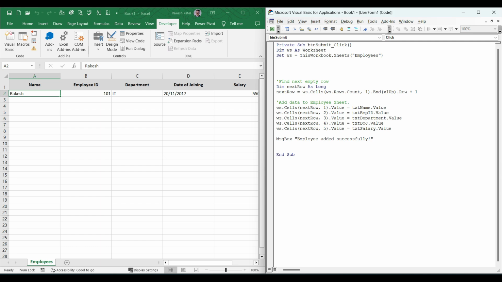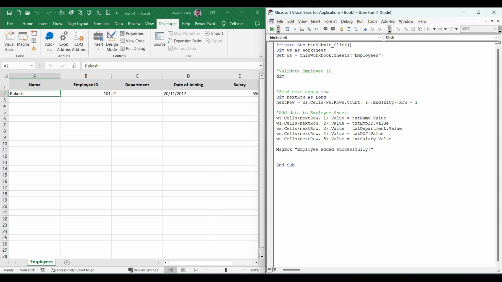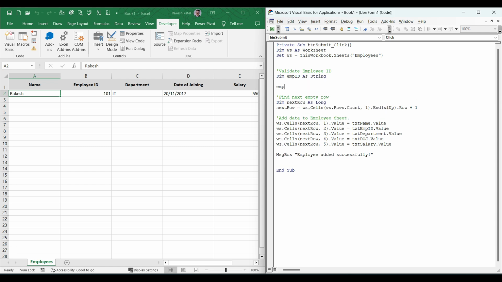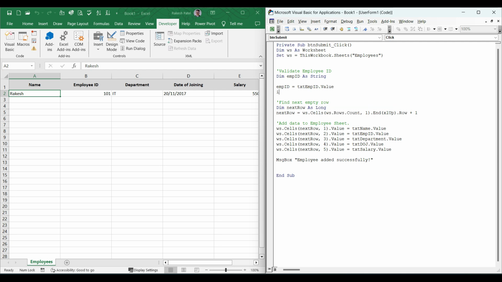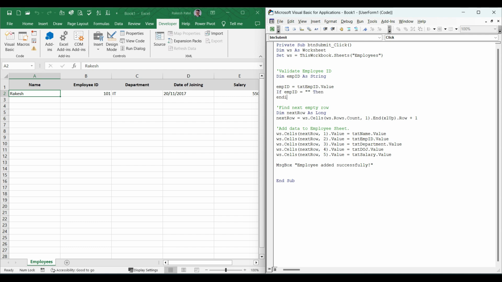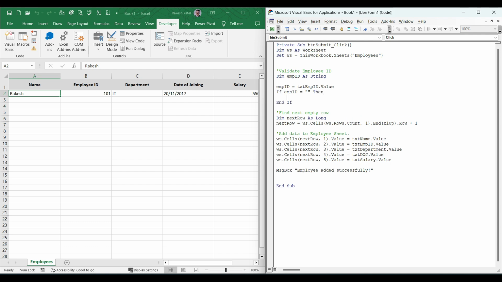For that, let's create a comment: validating employee ID. First of all, we need to have one variable with the name, for example, employeeID as string. We will validate this variable by capturing the information from the text employee ID. So we will write employeeID equal to txtEmployeeID.Value. Now we will check if the employee ID is blank or has a value. If it is blank, then we will say that it should not be blank.